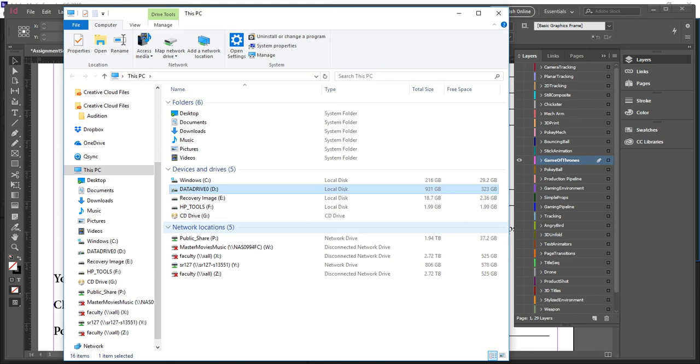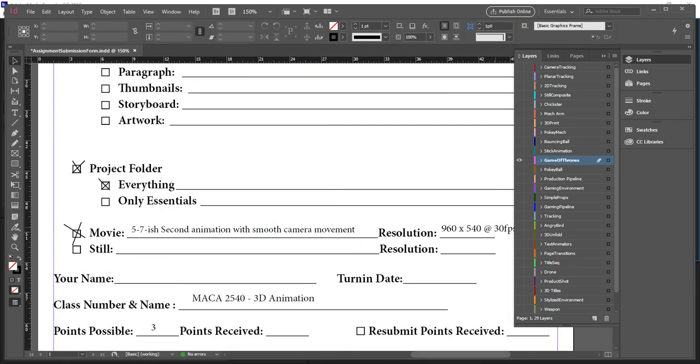So make sure you only turn in exactly what I want. If I get a folder that has a bunch of junk in it, I'm just deleting the folder. Okay? I'm not going to manage it, and then you'll return it in. All right? So our animation is a movie. That's our turn-in. 5 to 7-ish second animation with smooth camera movement. And then it's 960 by 540 at 30 FPS.